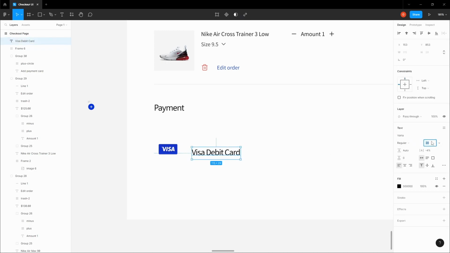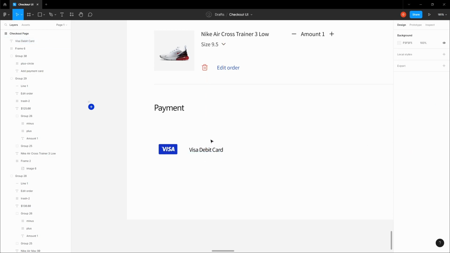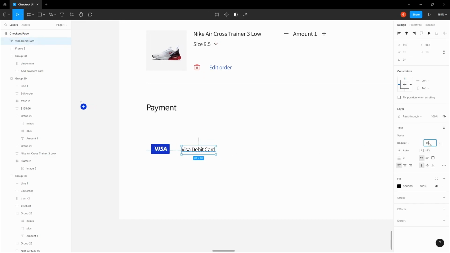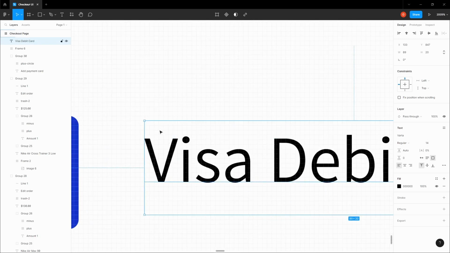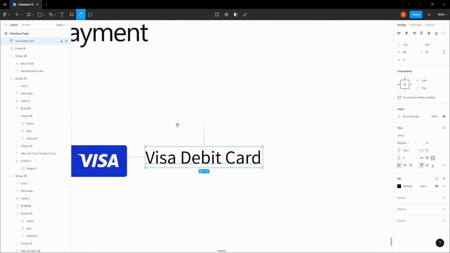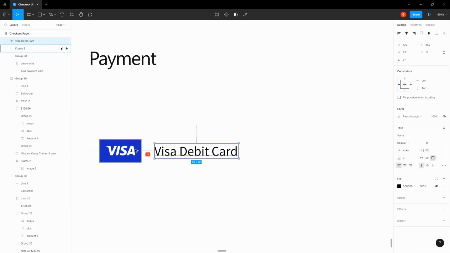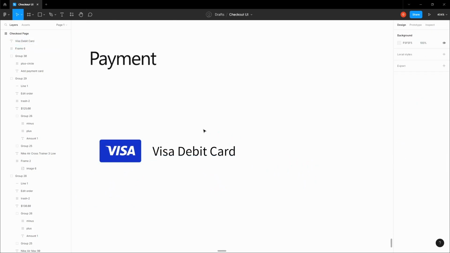And this should be 16 pixels. Let's go with 16. Let's go 14. Yeah, why not? Make sure the letter spacing is 0 so it's more readable. Let's adjust the size here, so 3 pixels below it. There we go. Let's position this. Should be 12 pixels away.